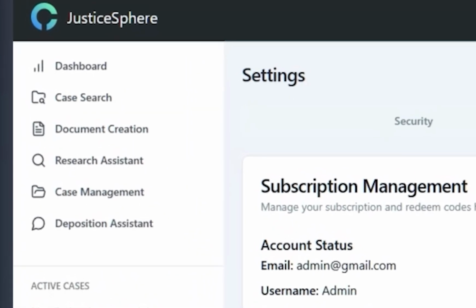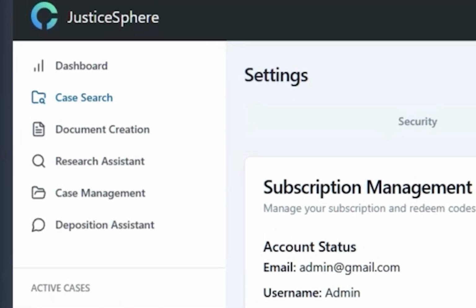Now let's quickly look at the sidebar features. First, we have Precedent Search, where you can instantly find relevant precedents for any case. Next is Document Creation. This AI tool helps you draft contracts, petitions, and affidavits. The Research Assistant feature conducts instant research for your legal questions and provides updated references.